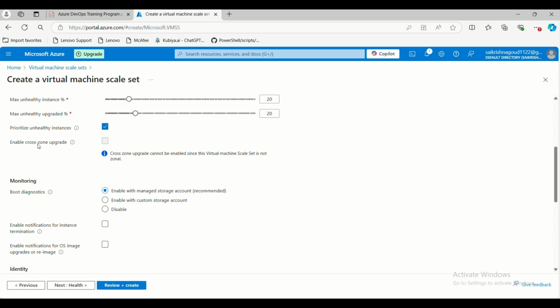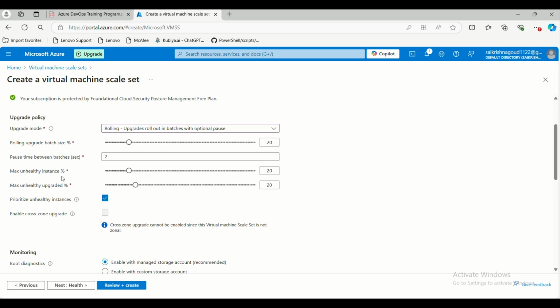If you are enabling cross-zone upgrade, it's absolutely fine, but this option is not recommendable. If you set your virtual machine scale set in three zones, then you will get this option. You can select it so that zone-wise it will start upgrading. The same conditions will be taken care of. It will calculate zone-wise and start upgrading them.